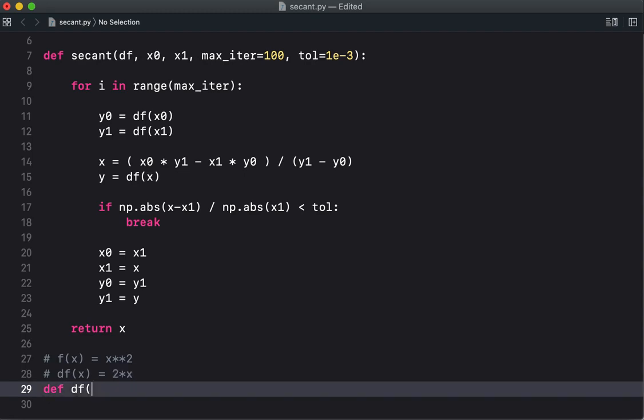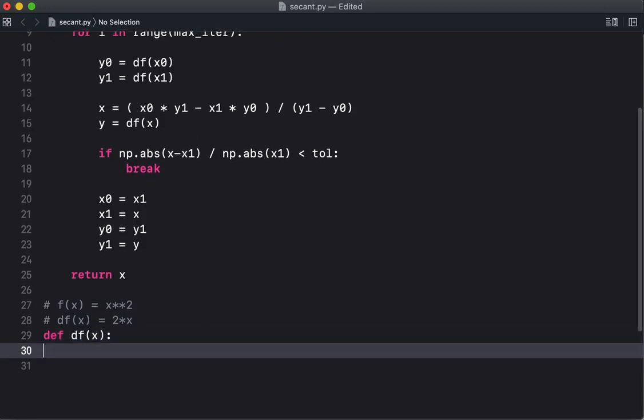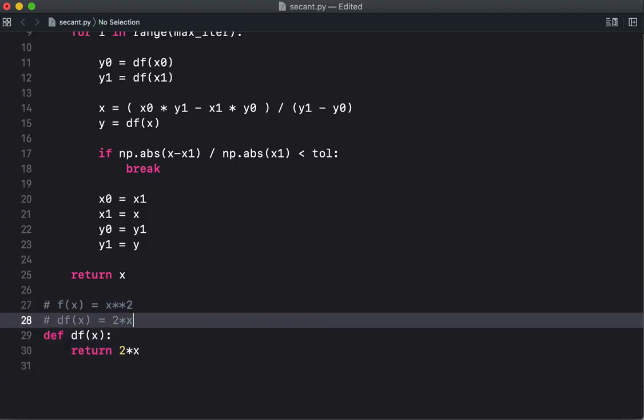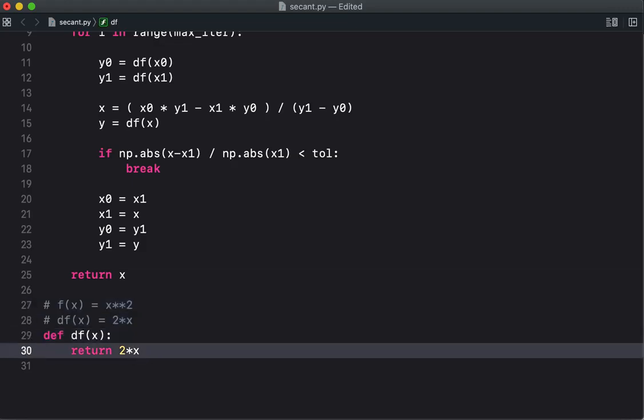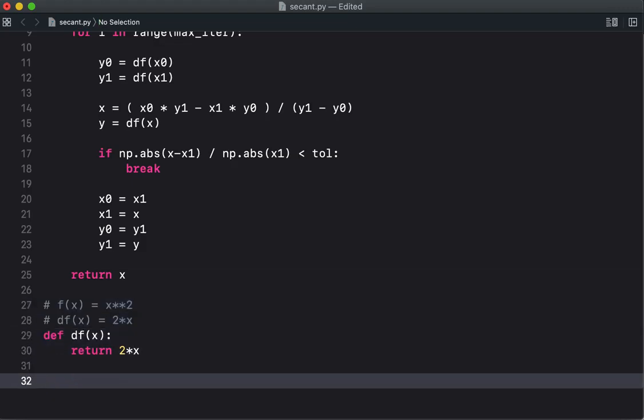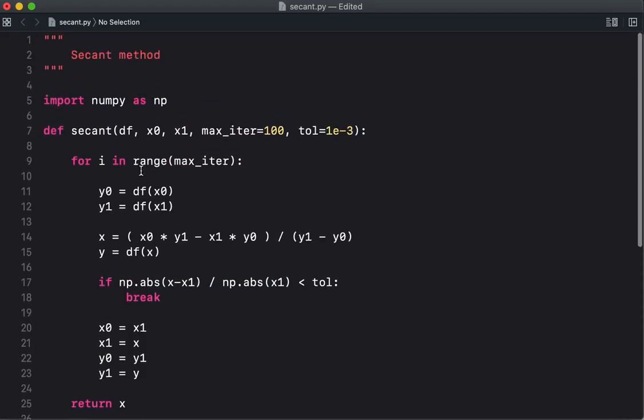And then I can define my df function to just return the value of 2 times x. Okay, so this is the definition of my function. So essentially I use this df, which is the derivative of this f, and I'm trying to minimize this f right here. So I know that the minimum value will be 0. Okay? So the x should eventually, after taking the second method, give me 0. So now let's call this function secant and return this x value.